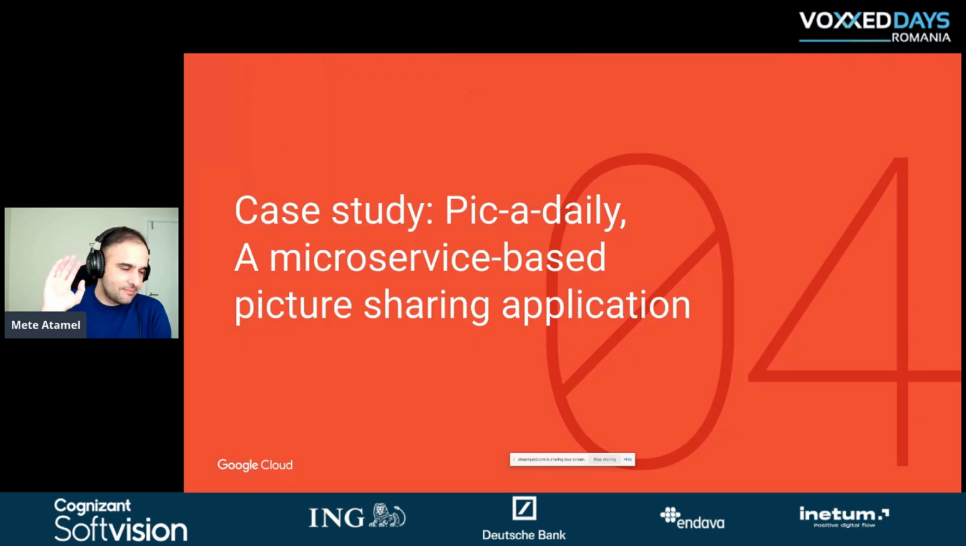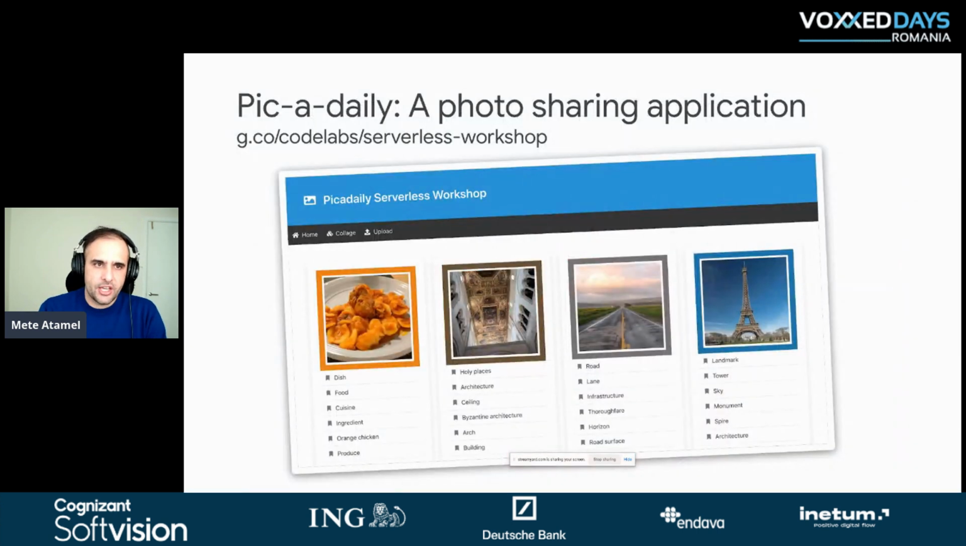Okay, so that was, again, a very quick overview of Google Cloud Workflows. Now, let's talk about, for me, the most useful part of the talk, the case study that we have. We have this application called Picadaily. It's a picture sharing application that my coworker and I initially wrote last year in an event-driven kind of way. But let me talk about the application first.